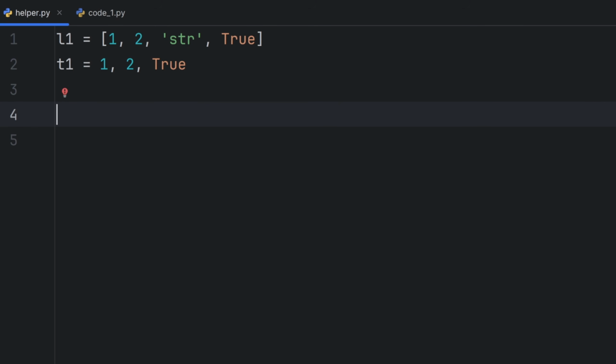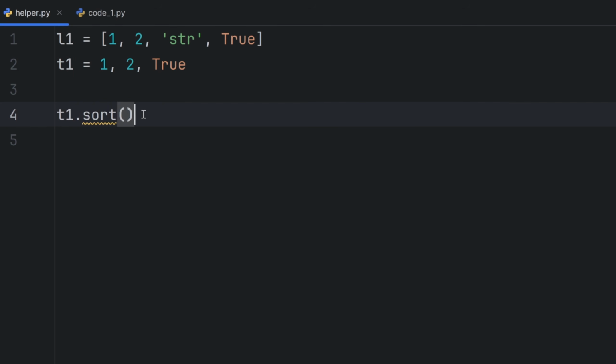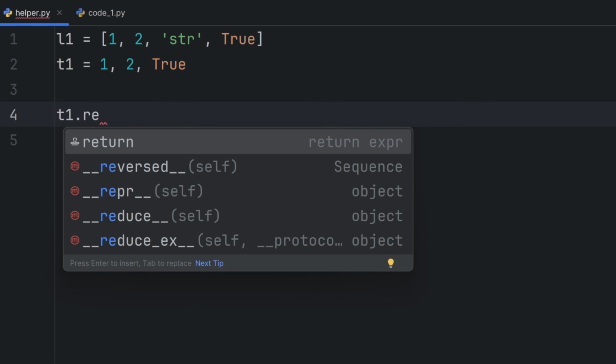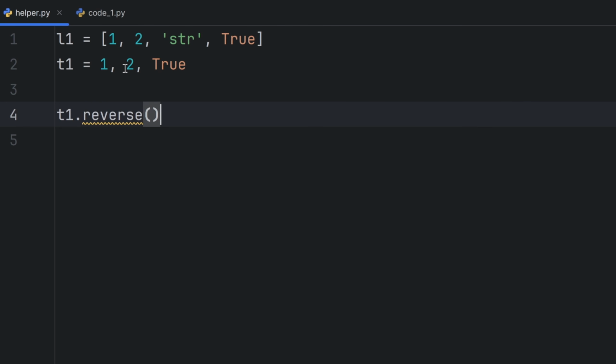Count is for counting how many elements there are or how many of certain elements there are, and index is to get the index of a certain element, for example, the index of element 2. I can't write t1.sort. You see a yellow outline, which means there is an error. Or I can't write reverse. Even though I'm not changing the values inside my tuple, I'm still changing the positions, and that is still not allowed.